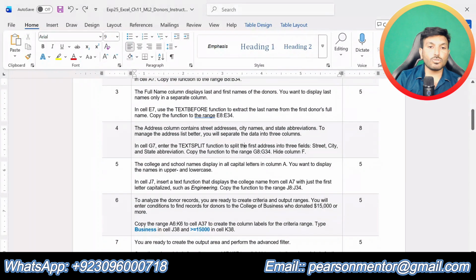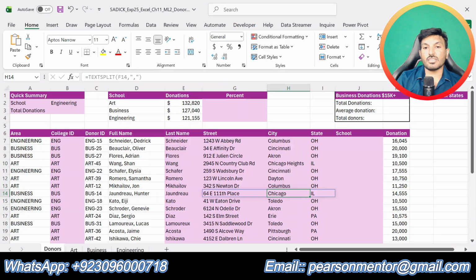Now we are going to do step number 5. The college and school names display in all capital letters in column A. You want to display the names in upper and lower case. In cell J7, insert a text function that displays the college name from cell A7 with the first letter capitalized, such as engineering. Copy the function to the range J8 up to J34.